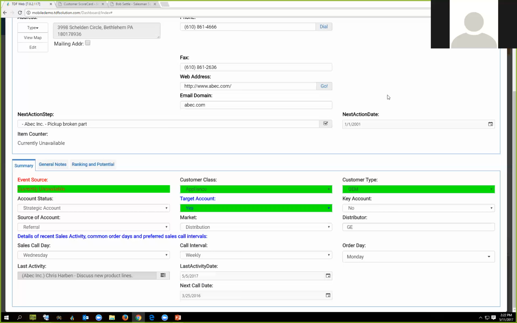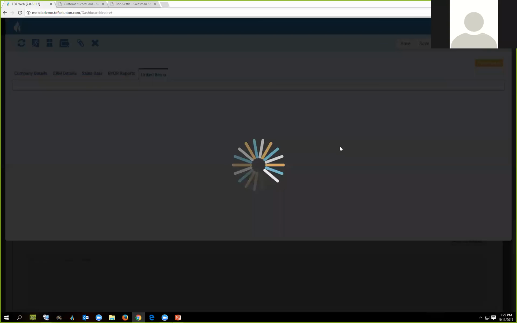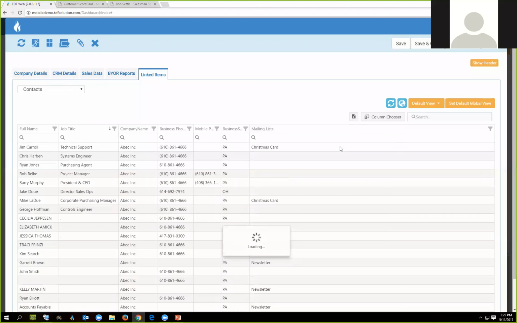Now, if you were looking at more detail and you wanted to see more information about linked emails or anything like that, the linked items tab is going to be your best friend because it's going to give you access to information that's related to that account. Since we take an account down approach in Tour de Force, everything related to lower levels, so contacts, opportunities, activities, they all roll up to the highest level, which is going to be the account level.